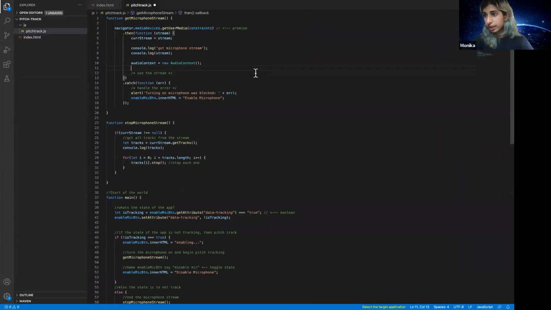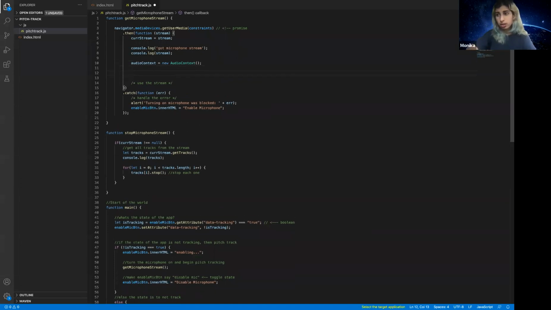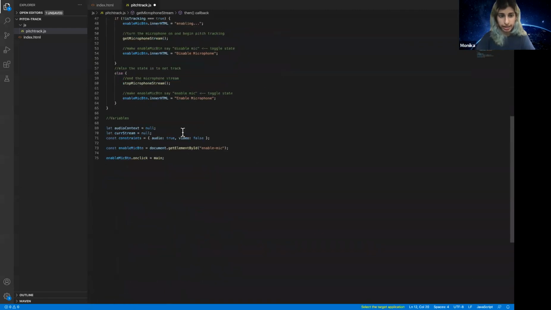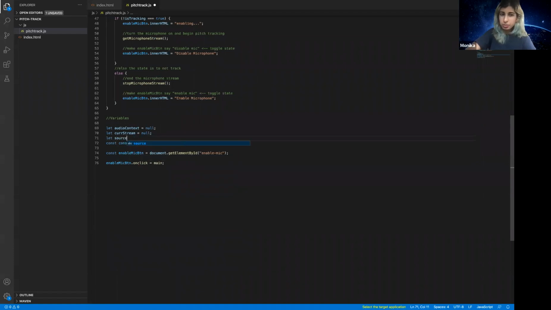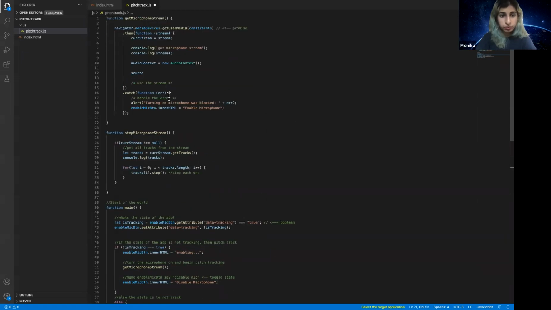And let's see. So let's call this thing source. We'll probably want to initialize that down here as well. That's going to be our input node, the audio input, which is going to be our microphone stream. So we're going to set source equal to the audio context dot createMediaStreamSource, which is going to take one argument, which is the stream itself.